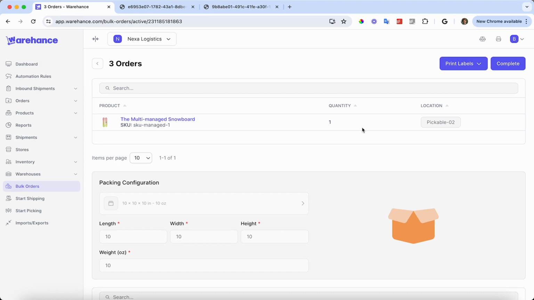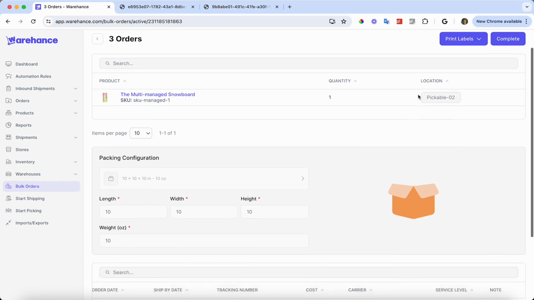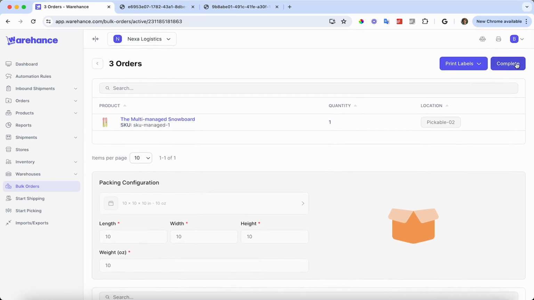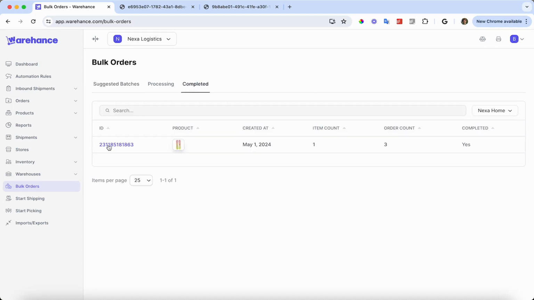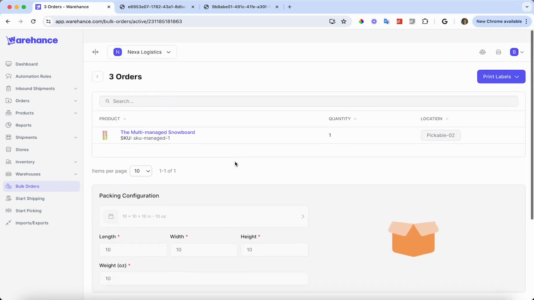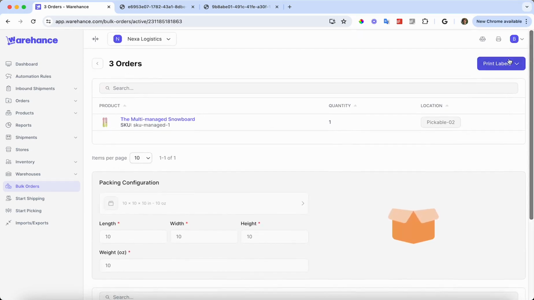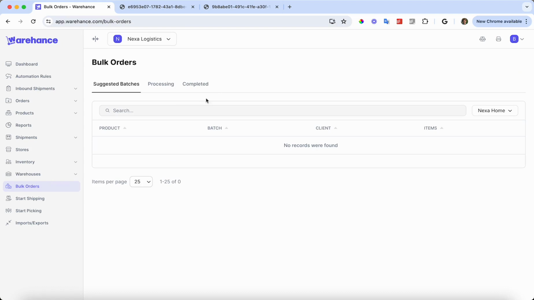Once you've done that for all of your packages and shipments, go up to the top right where it says Complete and press Complete. This will complete the batch and will send shipping information to the marketplaces. At this point, you can view that batch again by going to Completed in the tabs at the top and clicking onto the batch, and then you can see the batch information and print the labels again if you'd like. If you haven't completed the batch, it'll be under processing.